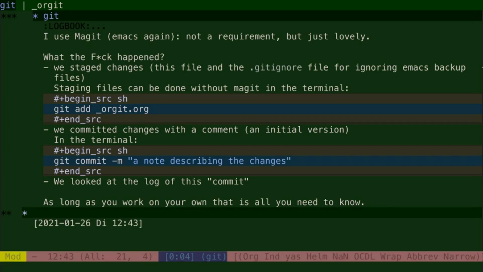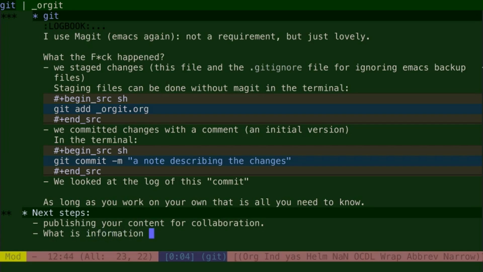That's basically it for this tutorial. So you have learned the absolute basics of what Git is doing, tracking changes in text files. The next steps will be that you publish your content on the internet for collaboration with multiple people. With Git, this collaboration is very nicely done, because changes that are done asynchronously on the same file are merged automatically, for example.